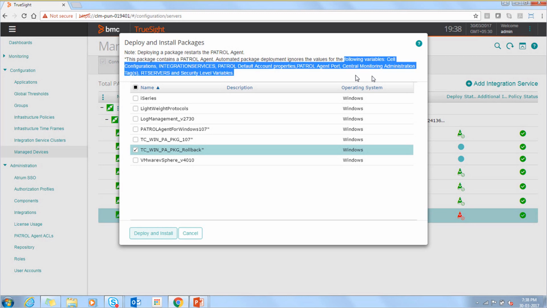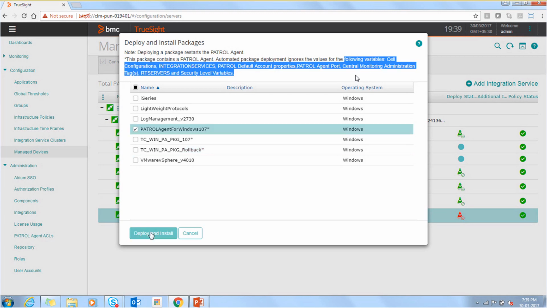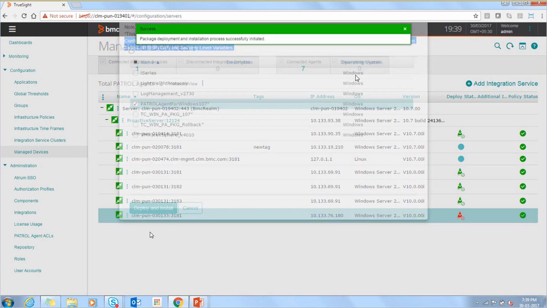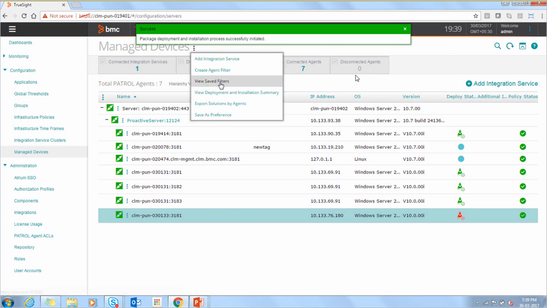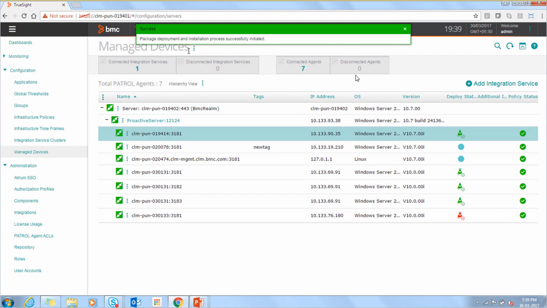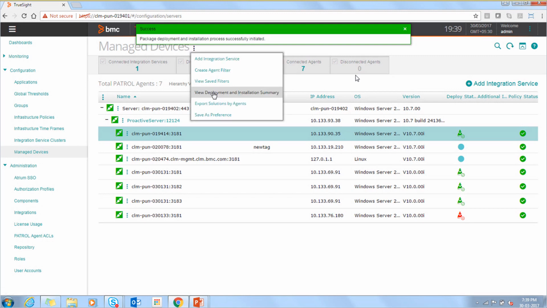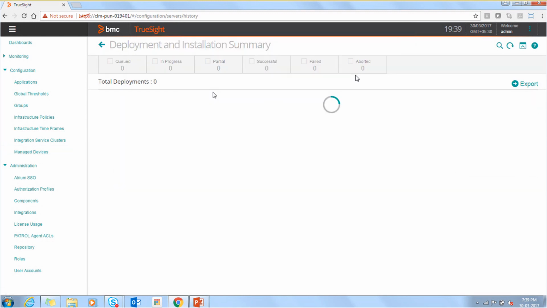It takes some time to get upgraded. In the meantime I can show you an agent which has already been upgraded. This is 019414. This was upgraded from 10.0 to 10.7. It can be verified from the deployment and summary page and from the patrol agent details. So the patrol agent for Windows was successfully installed and completed.